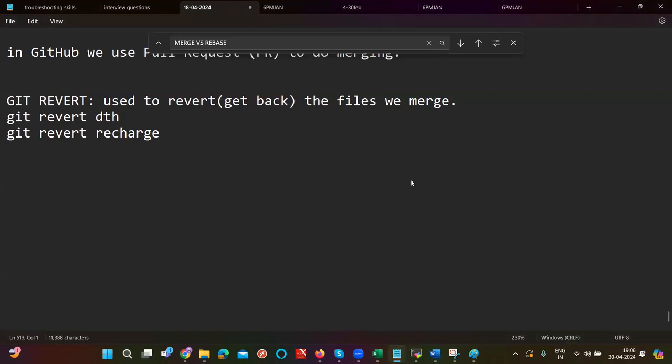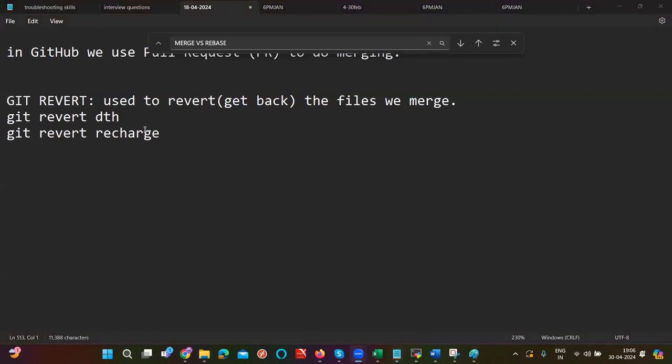So from today's concepts, we discussed git clone and git fork. Later git merge and git rebase. Later we saw git revert, both from Git and GitHub, as well as pull request from GitHub, as well as how to delete and restore the branches and how to rename the branches also.